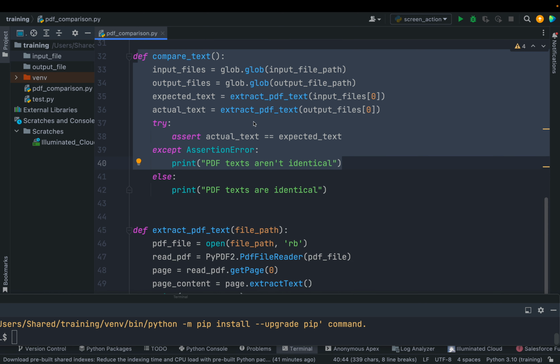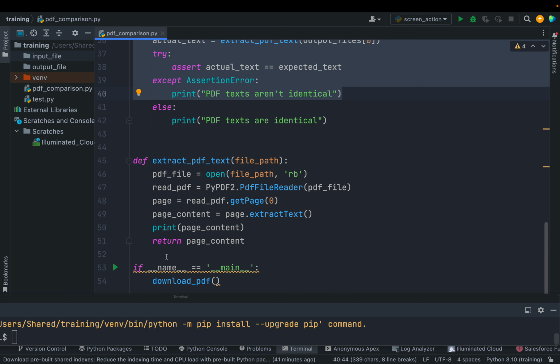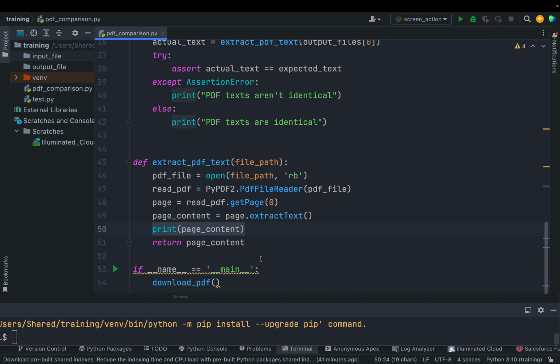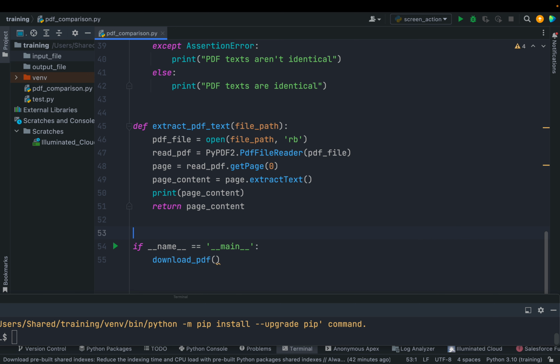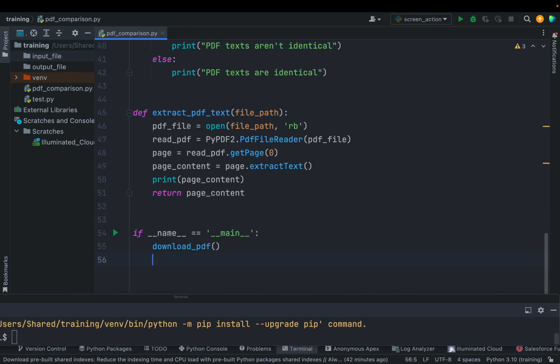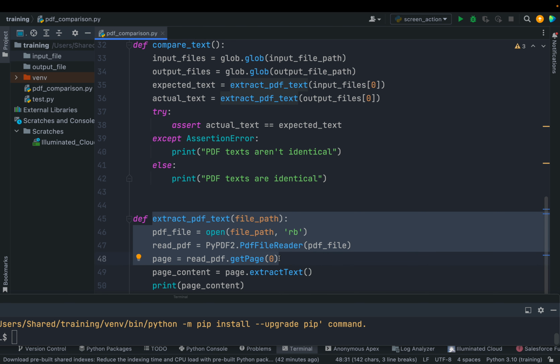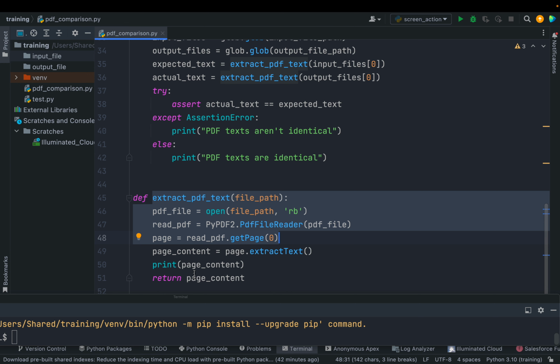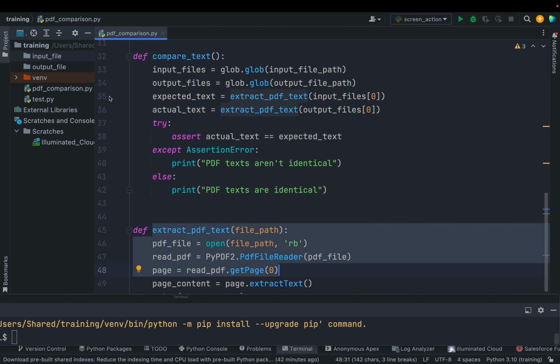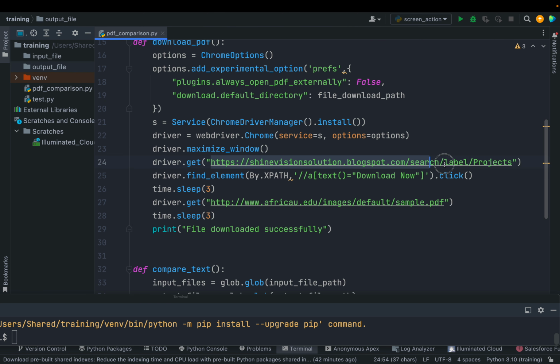And then first it will call the extract PDF text function, which will give us the content from that PDF file, and then compare the PDF. So first I'm calling the download file button, and then we need to call this compare text function here. So first it will download the file, and then it will call the compare text file, which will again call the extract PDF text function, and then get the PDF content from that, and then compare those. So this is all. And here output file directory will contain the file downloaded from this site, so one from this and one from this. So the output file will contain those texts.